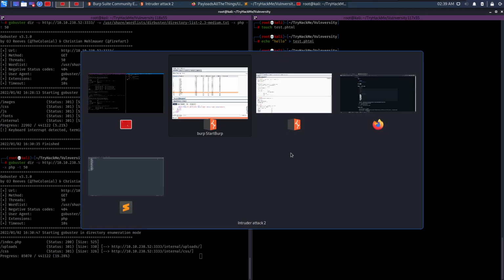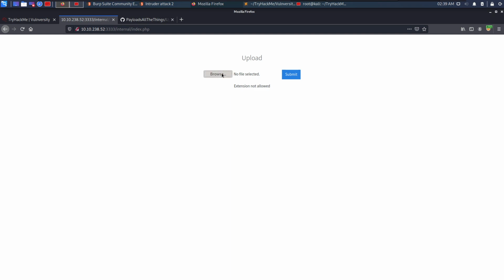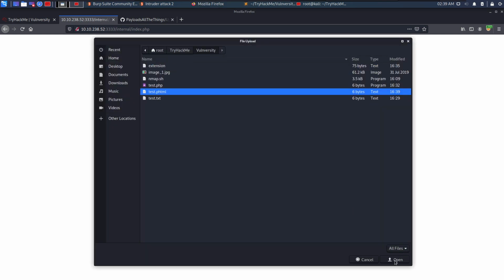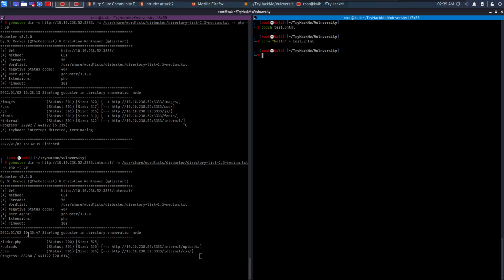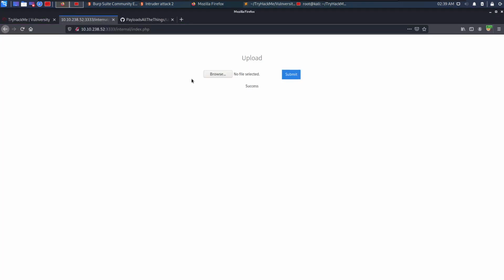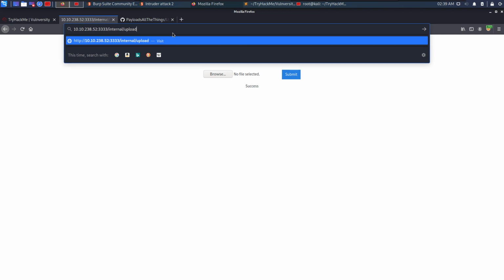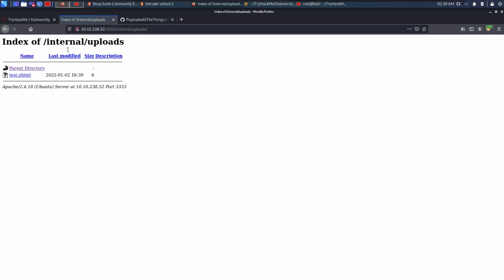Now if I go to my browser, browse, test.html, click on open, submit, and we have a success message. Now the very first thing we need to do is see where my file has gone. In my directory BruteForcing, I saw that in the internal tab we have an uploads directory. So it might be possible that our uploaded file will be there. If I remove index.php, go to uploads, hit enter, we can see test.html is uploaded successfully.